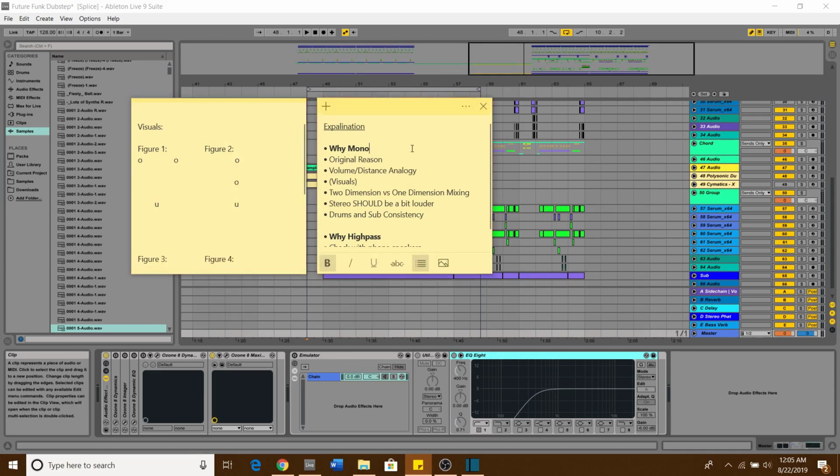So first of all, why do we want to mix in mono? The original reason is to make sure that your mixes sound good on all different kinds of speaker systems, including laptop speakers, phone speakers, club speakers, especially any kind of speaker system that only has one speaker. But then you guys might be wondering, if I'm mixing without being able to hear the stereo, aren't my stereo mixes going to suffer as a result?